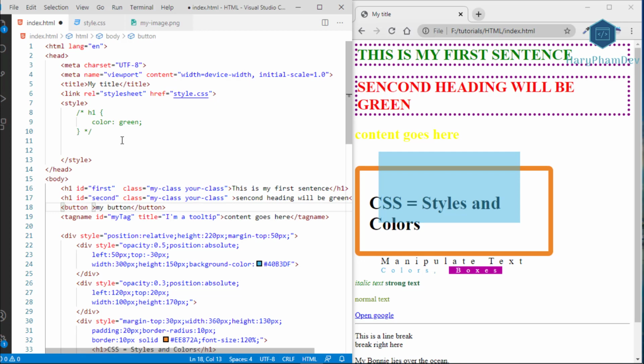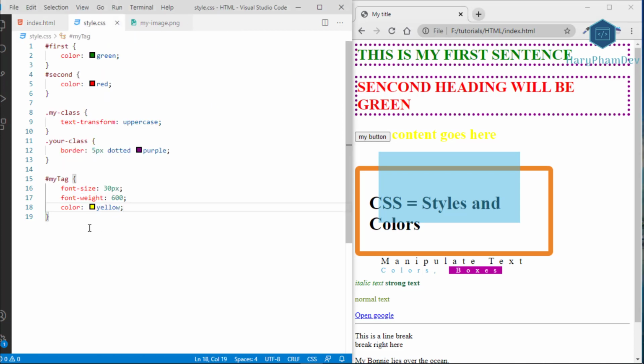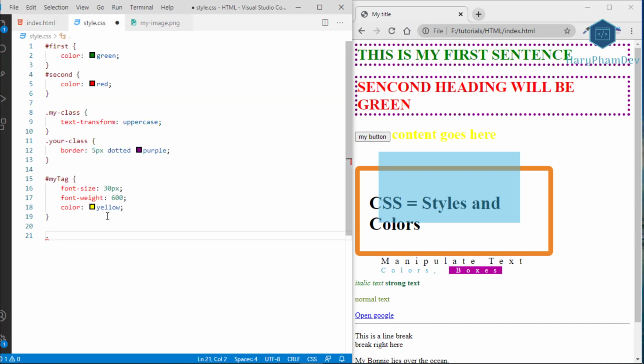To CSS this button, I will add a class called btn. After that, reload the website. This is our button. Looks pretty simple. In the style file, we will write CSS for this button. Since we define the class, it will start with a dot, followed by the class name.